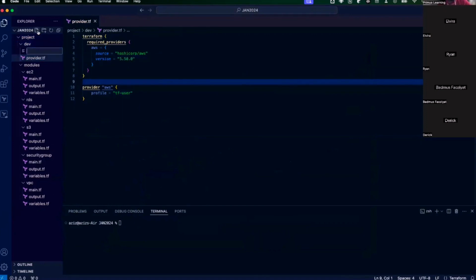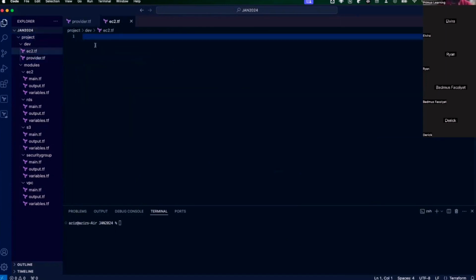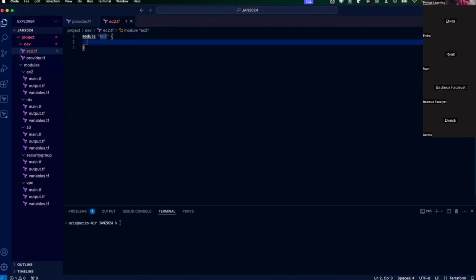So now when I want to create an EC2 instance, I'm going to create ec2.tf. When I create ec2.tf, instead of going to the Terraform documentation to get the EC2 provider configuration, I want to create an EC2 instance from a module, right? So this here is going to be from a module. What you're going to do is say module, and the module is going to be equal to EC2.